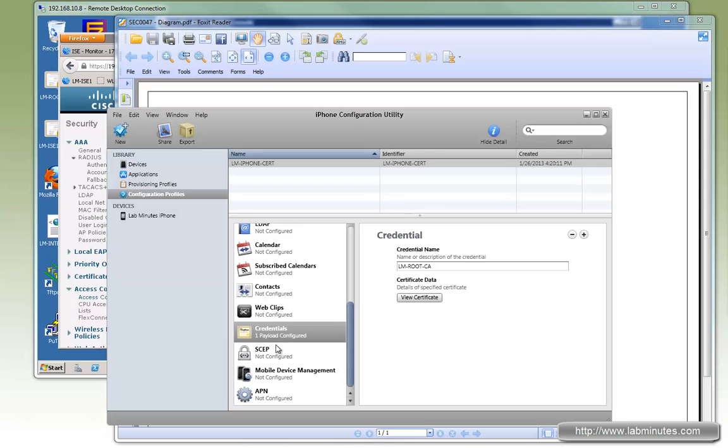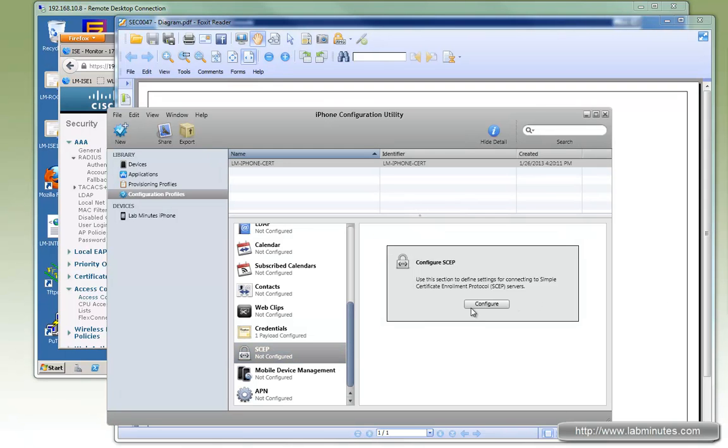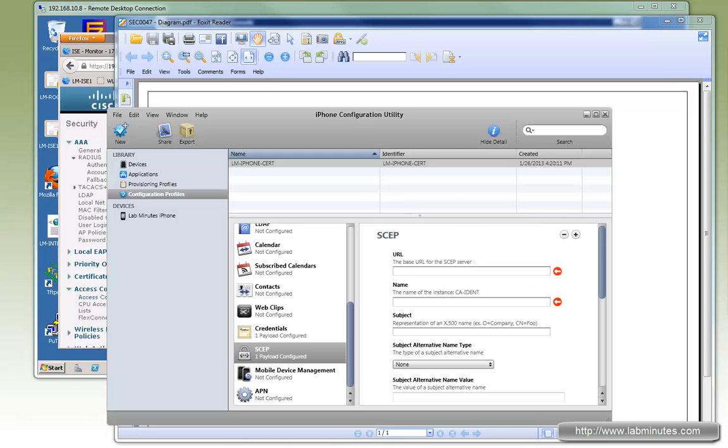Next we go to the SCEP, and this is the settings that you can do for SCEP. Okay, for the URL, I just want to make sure I have no typos, so I'm going to copy and paste. And we know the certificate server IP for us is 32.40, and these are just a standard Microsoft URL for the SCEP. For the name, we're going to call this particular one iPhone cert.